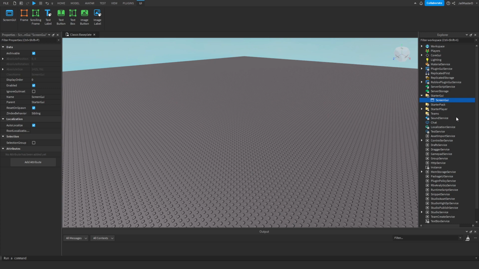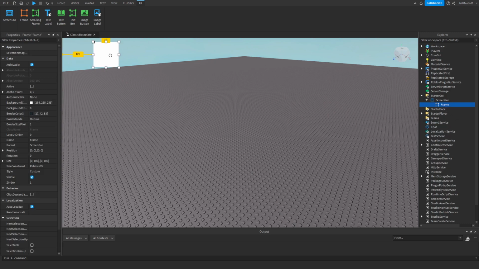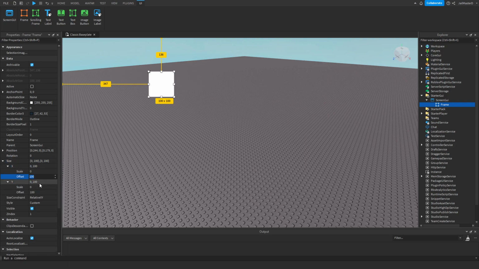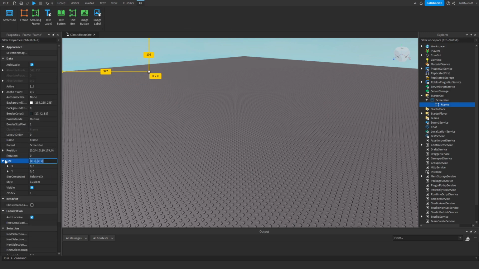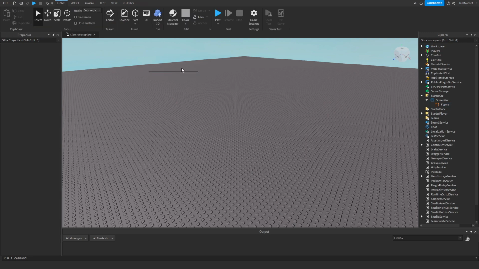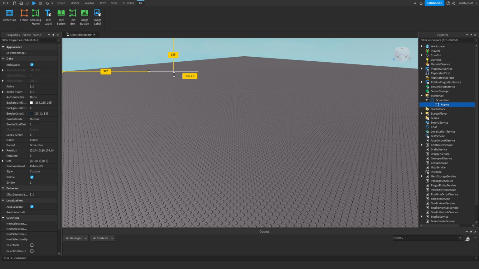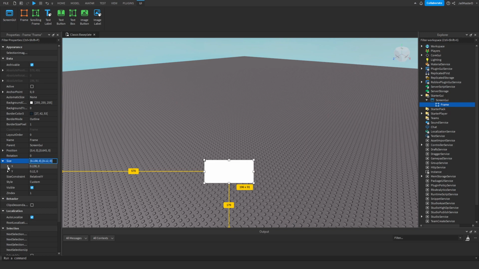Now make a frame. What I recommend is either installing the plugin Autoscale Lite or just putting those values over here to 0 if you're too lazy to download the plugin. And then you can start scaling it. If you do it this way, it scales to all devices automatically, since if you don't reset the offset, it doesn't scale to all devices.